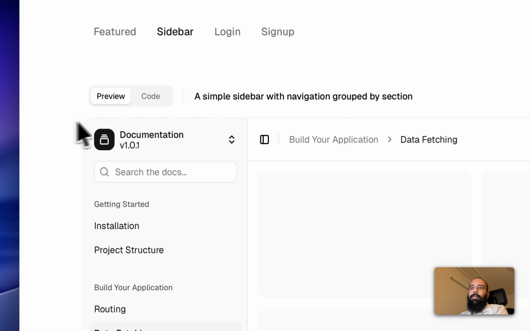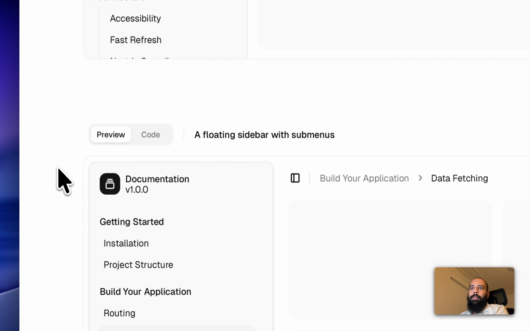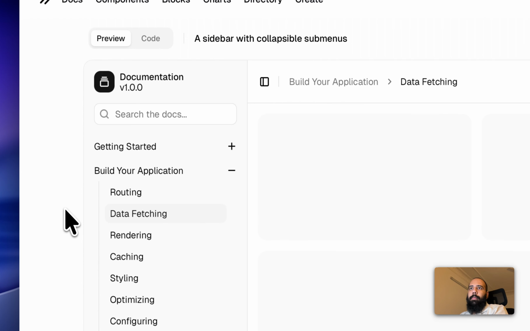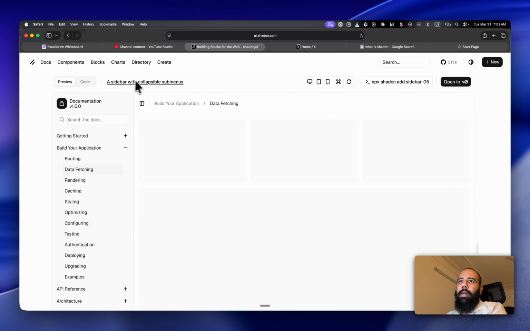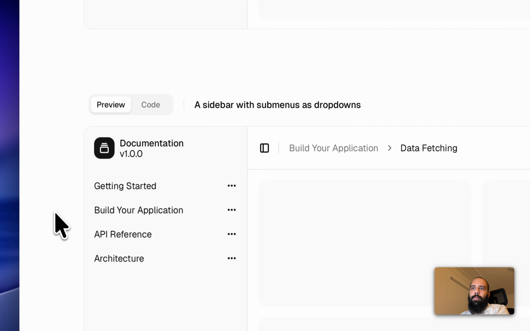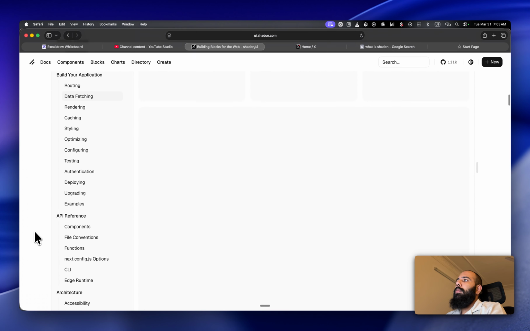This as well with searching docs. Okay. Then if you go below, you can see a different view of the sidebar. Then you have a sidebar with collapsible submenus. Then you have a sidebar with submenus as drop downs. So you can check all these sidebars as well.